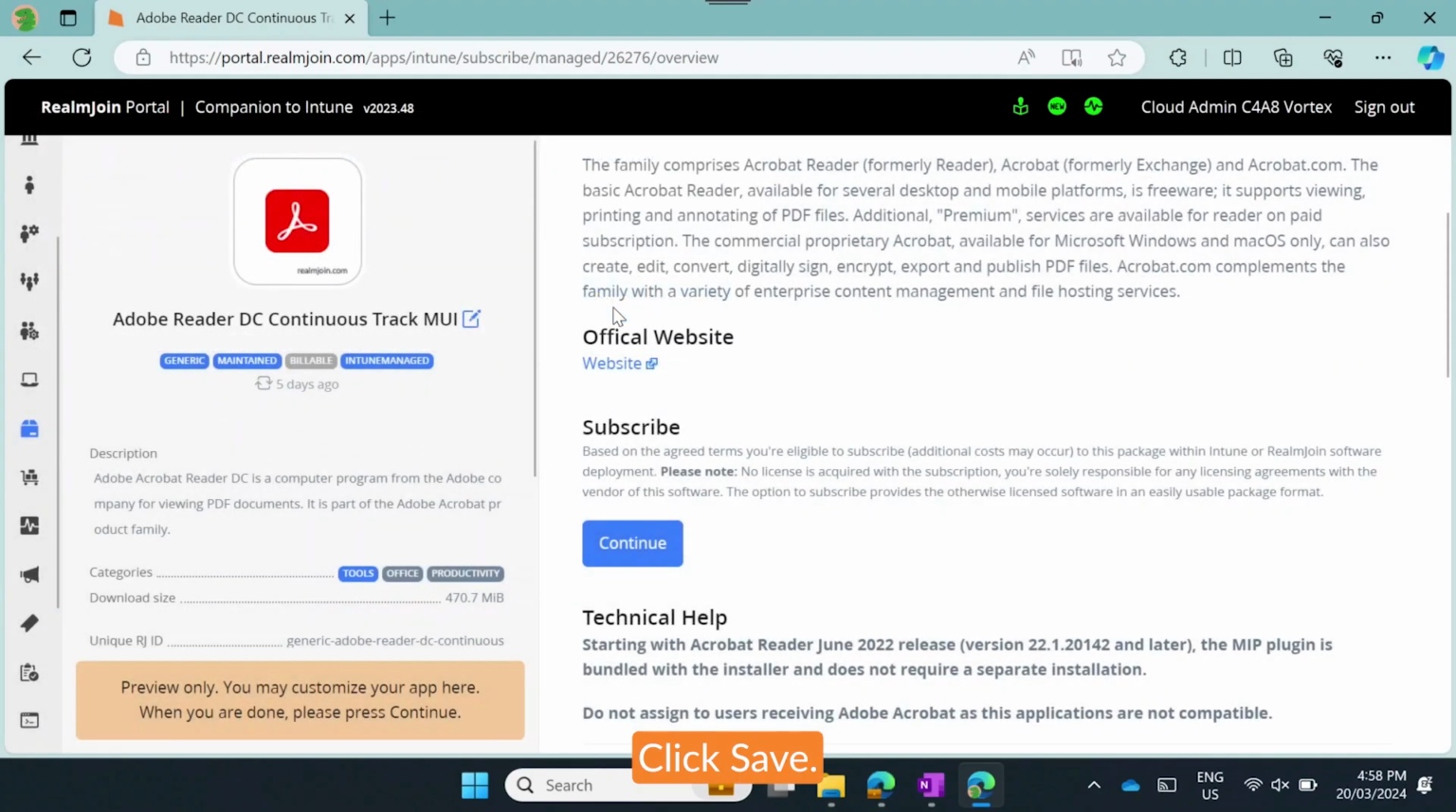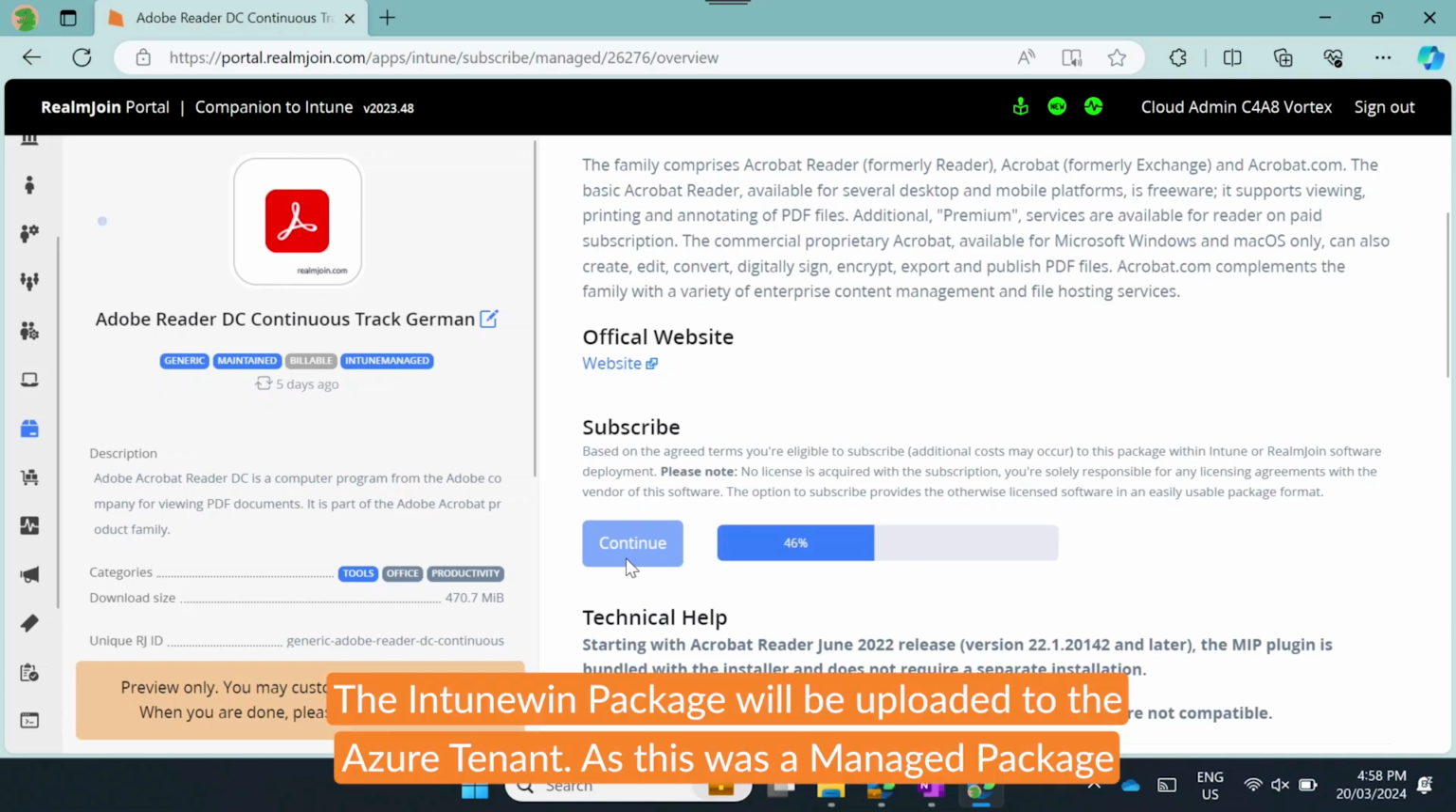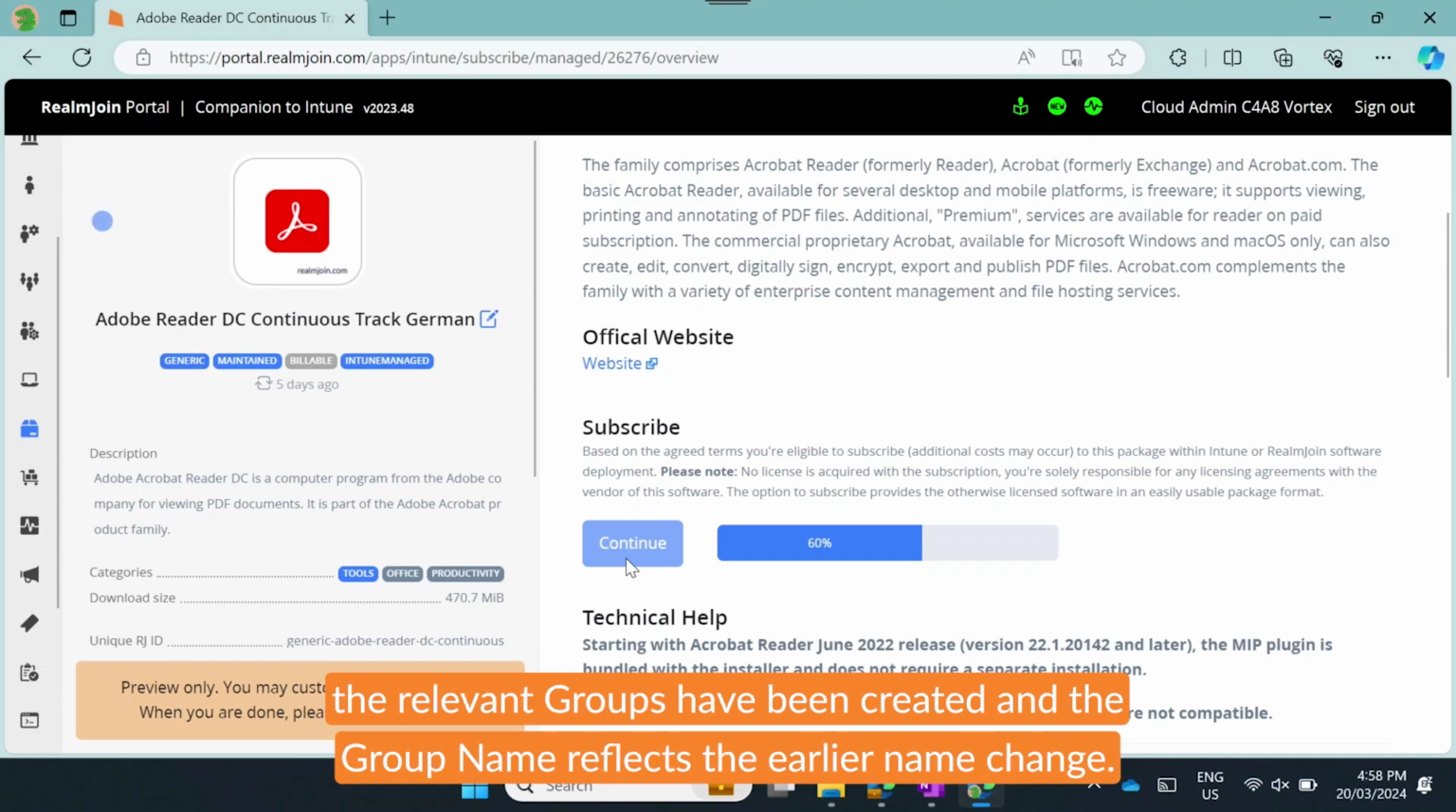Click Save and continue. The Intune Win package will be uploaded to the Azure Tenant. As this was a managed package, the relevant groups have been created and the group name reflects the earlier name change.